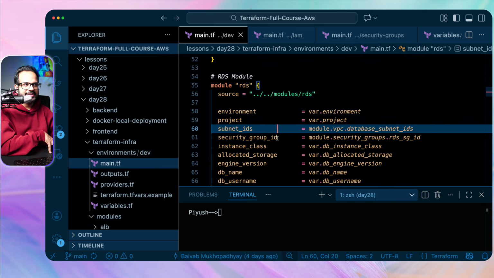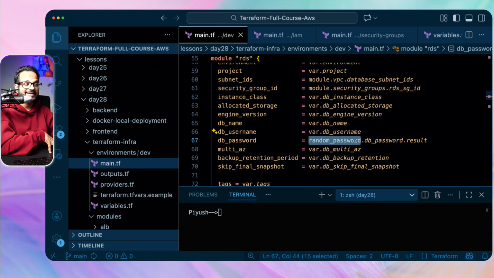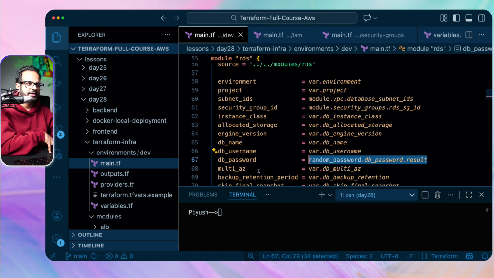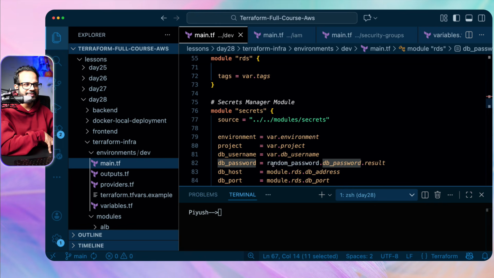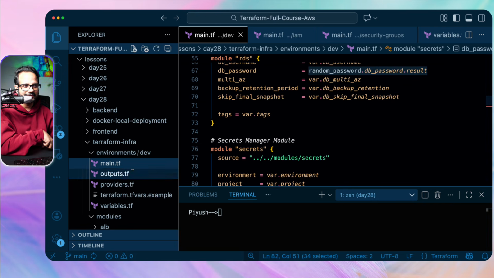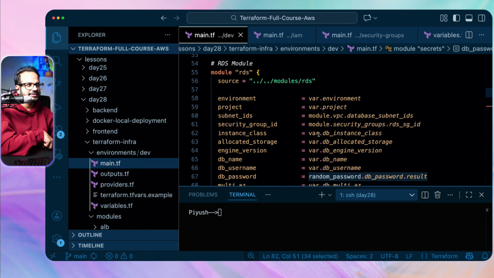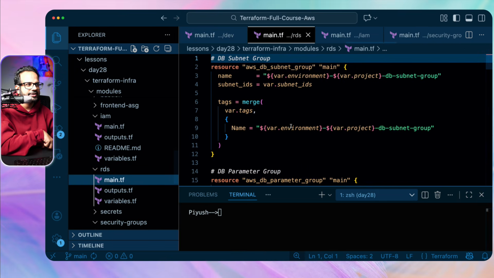Then we have the RDS module. All the information is there, and it is generating the database password from the random password resource that we created earlier and storing the result in the variable db password. That db password will then be passed to the secret manager module so that a secret will be created, and that secret will be accessed later on from the server itself. Okay, that's the RDS module. So let's go inside RDS, main.tf.